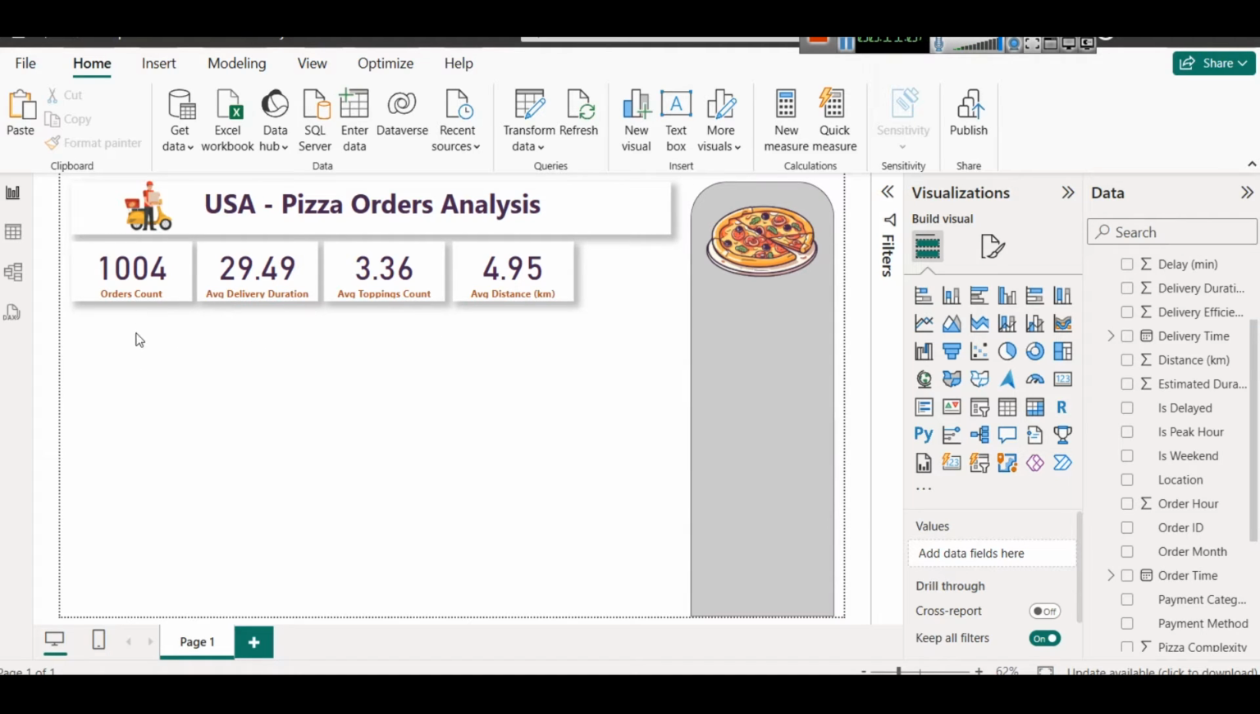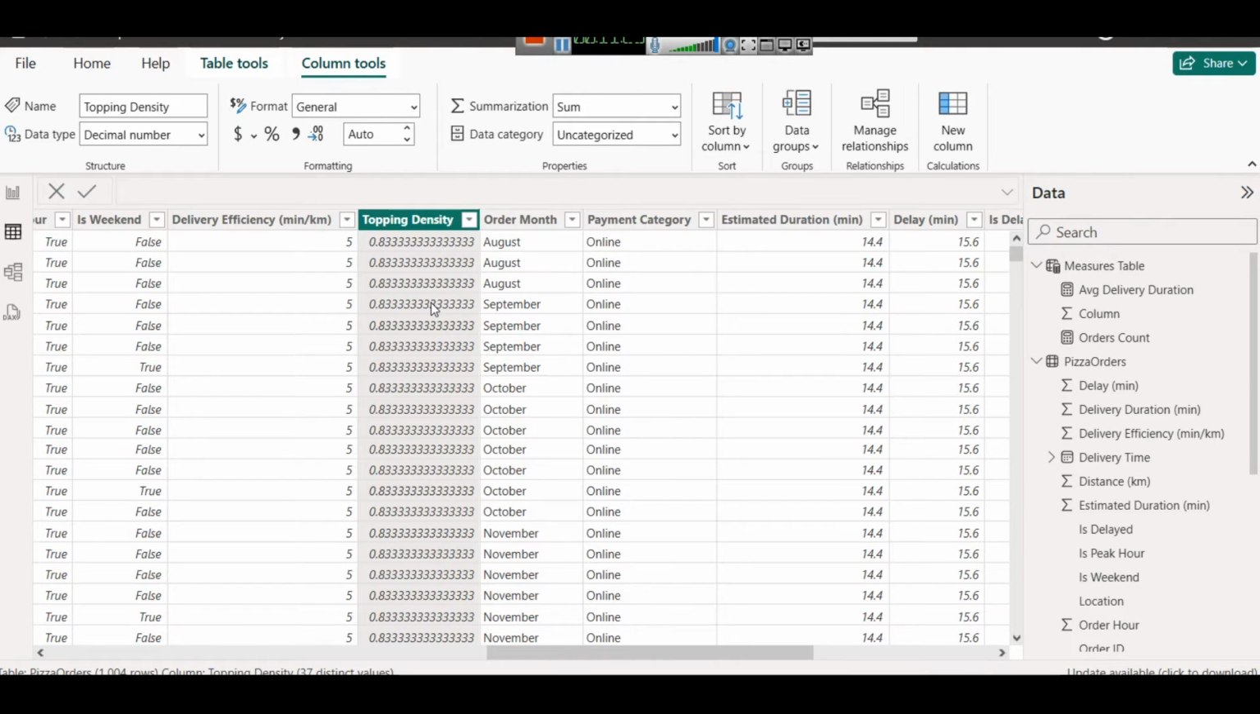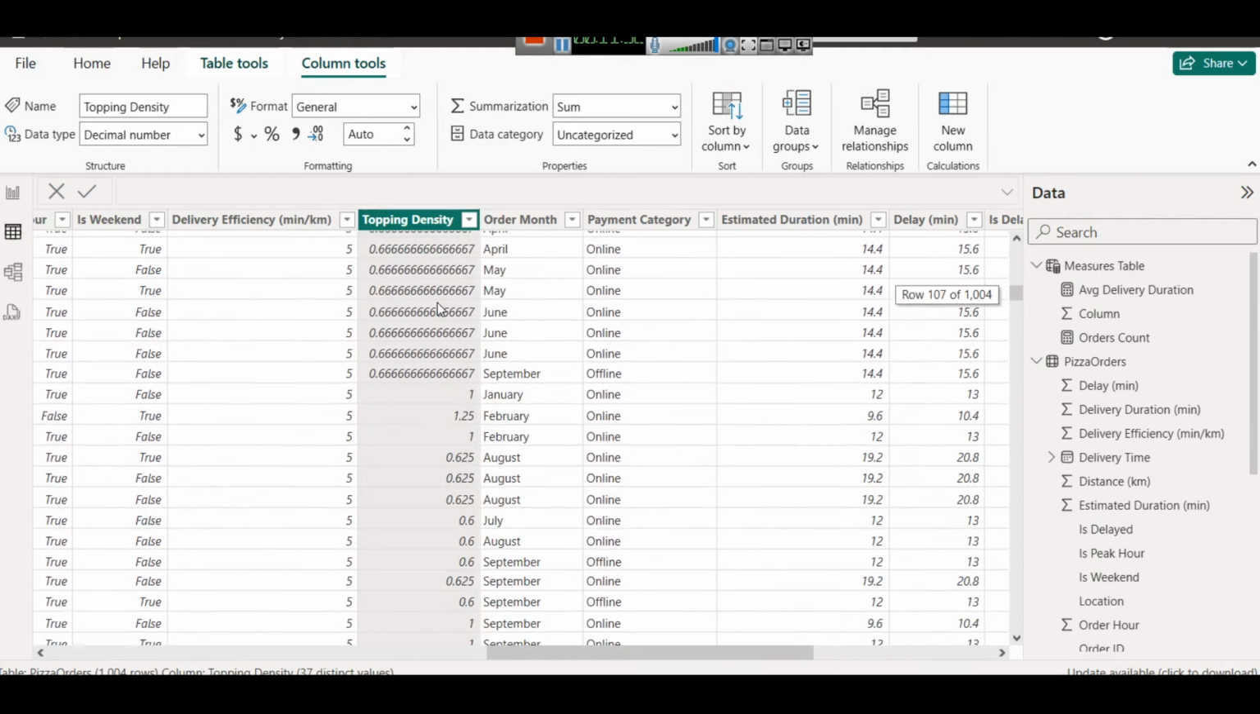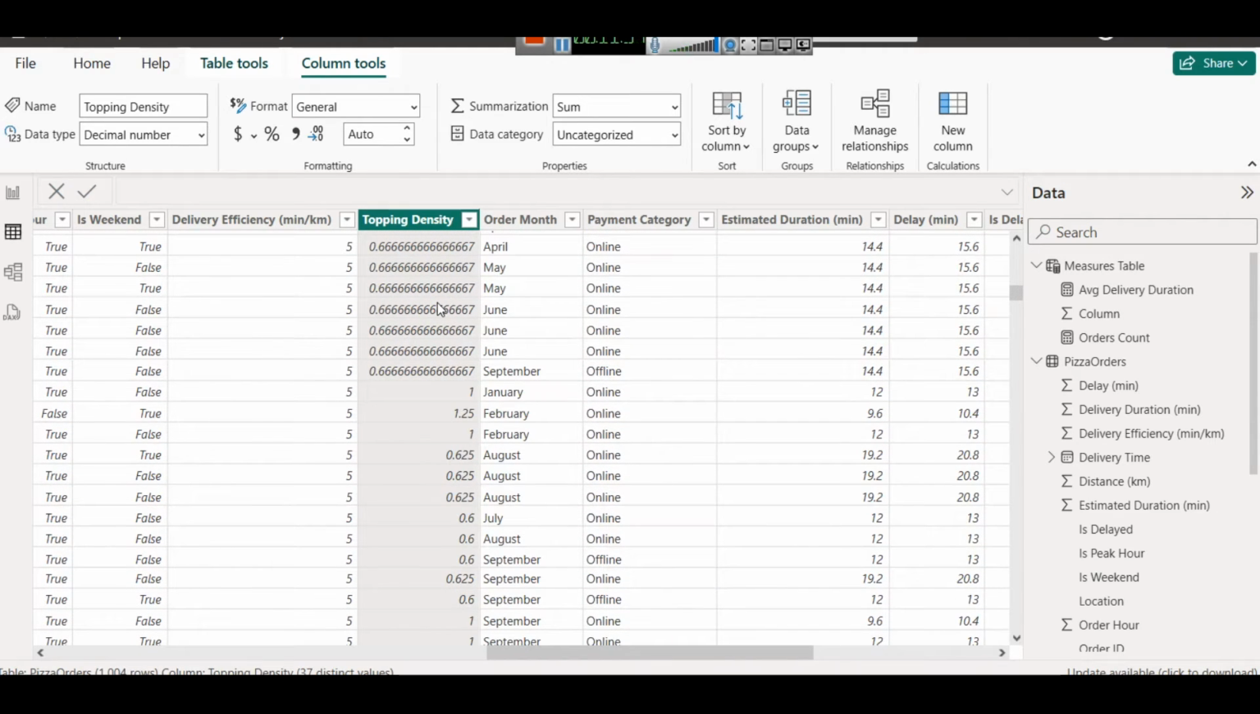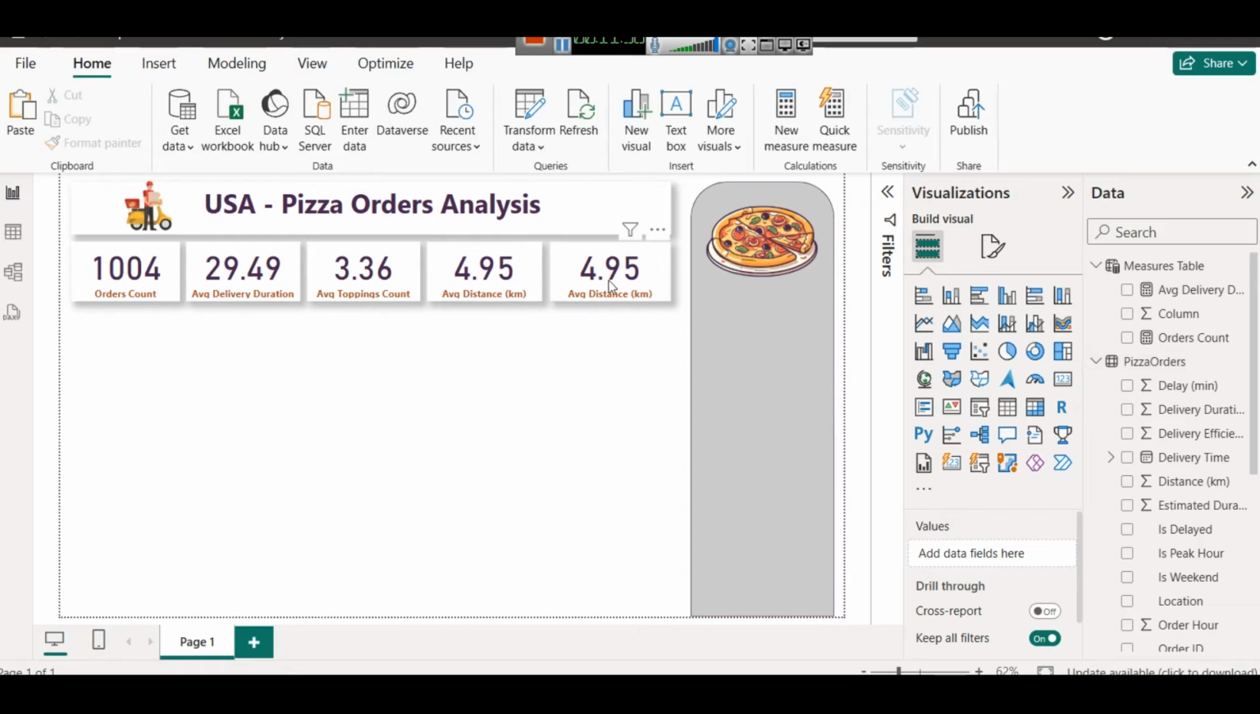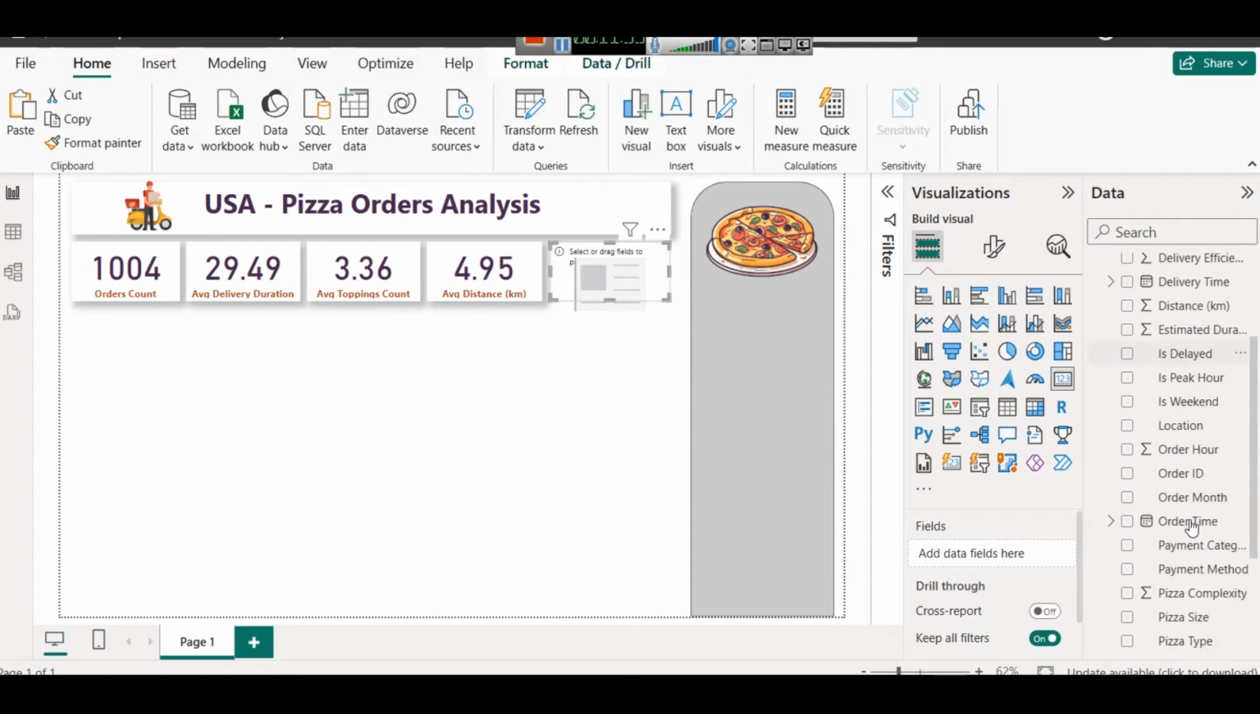So we have a total of 1000 orders. Average delivery duration is around 30 minutes or half an hour. Average toppings required by these customers are 3.3, like people are mostly ordering 3 toppings on their pizza. This is the average distance, and let's create another. Next, we also have the topping density, that means with respect to the size of pizza. So we will also check what the average topping density is here.